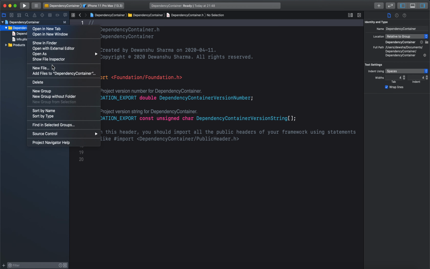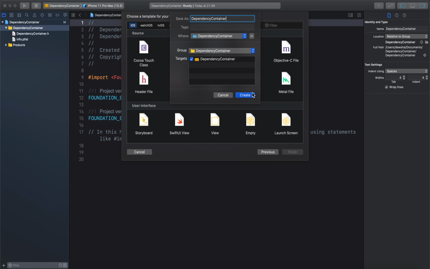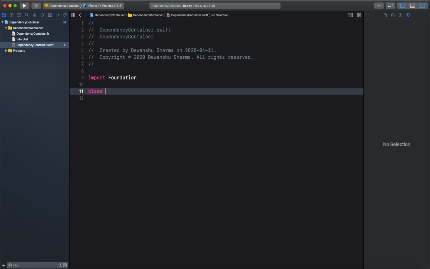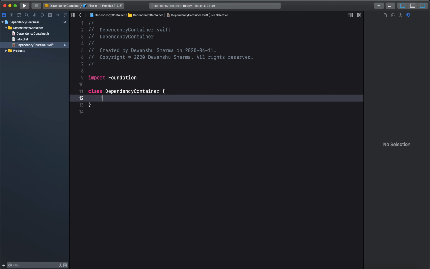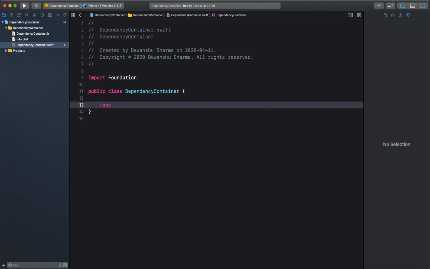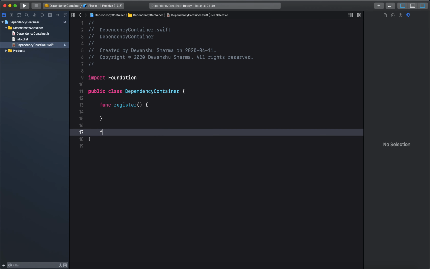Let's create a new file, Swift file, and let's name it dependency container. Let's create a class called dependency container. We'll make this class public so that it can be accessed from the outside of this module. Public class. We'll create two functions. One is to register any dependency, and the other one is for resolving a dependency.